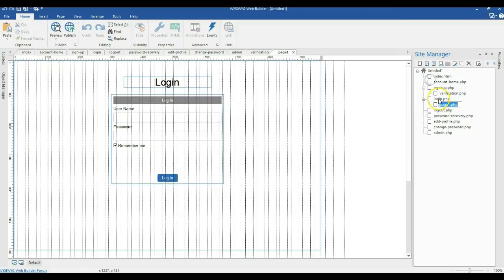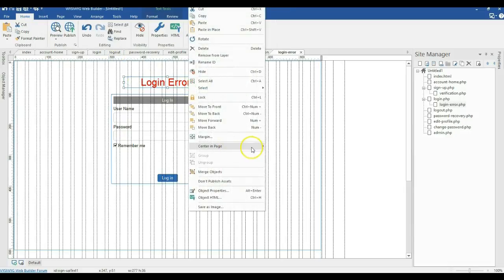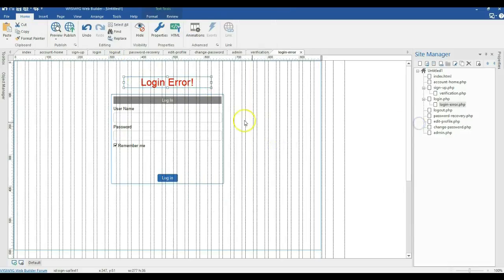Let me right click on it and change this to login error. Now I'll come back to that page, and I'm going to change the text over here to login error, so that if anyone arrives here, he or she knows that there's a problem. He or she has to take a look at what has to be corrected. So this is the login error page.